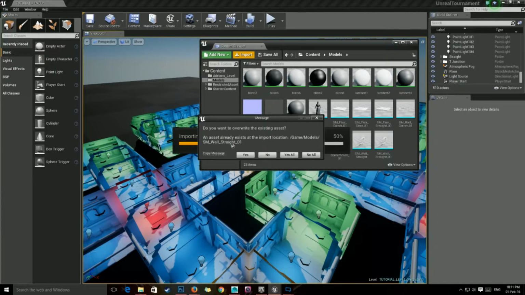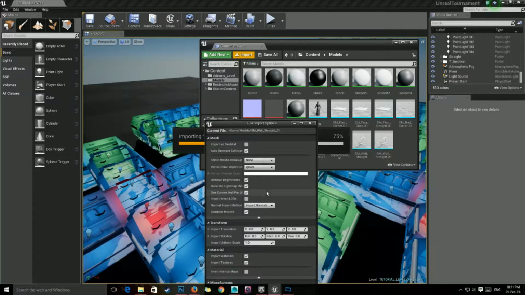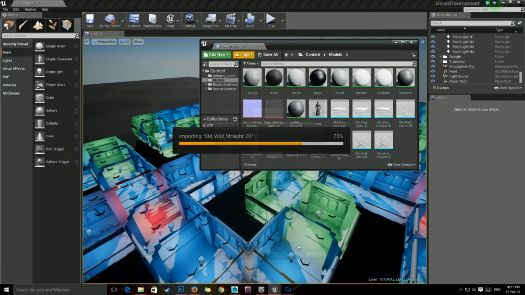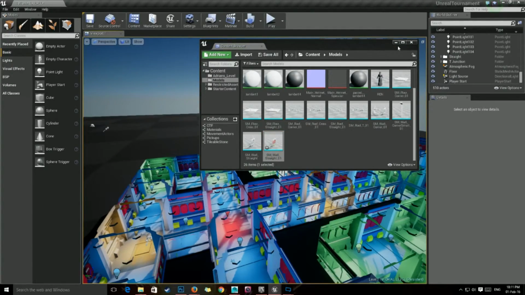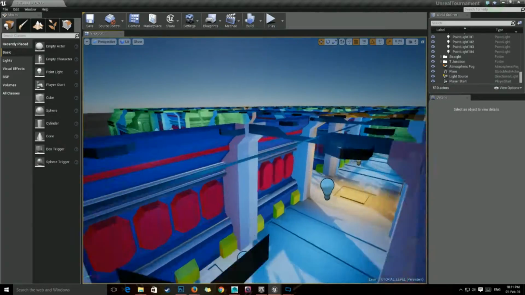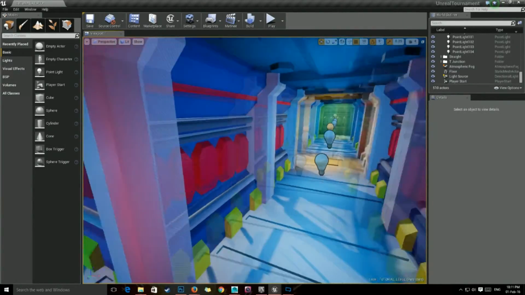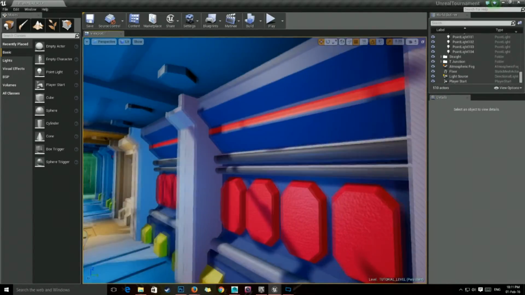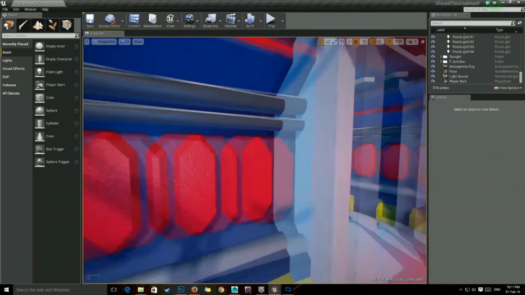And this exists. Do we want to overwrite? Yeah, obviously we want to overwrite. We don't want it as a skeletal mesh. Still not sure why it's doing that. Want it to import materials and textures, and import. And there we go. And as quick as that, we've literally changed the look of our map into the strangest multicoloured textured map you've ever seen. But it is literally as simple as that.